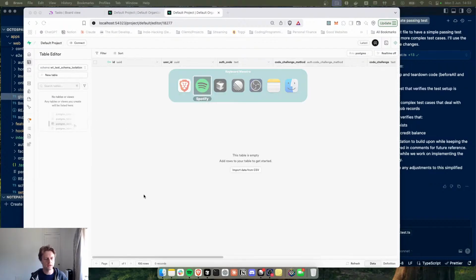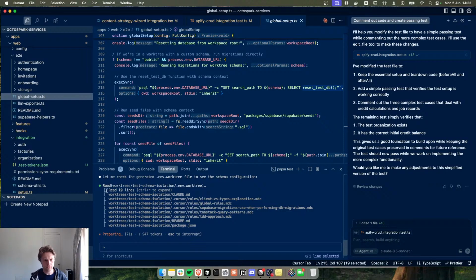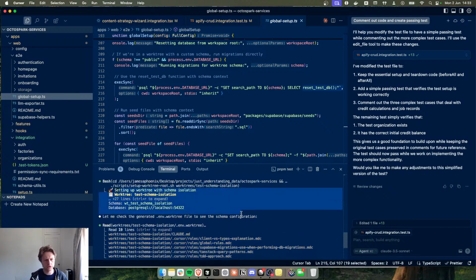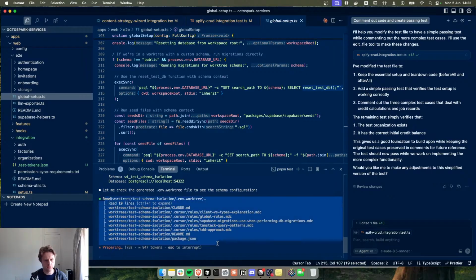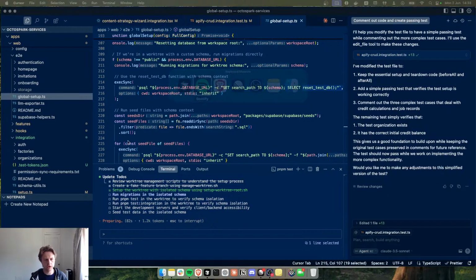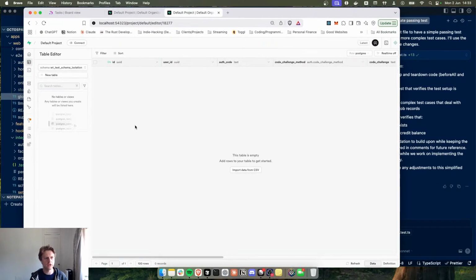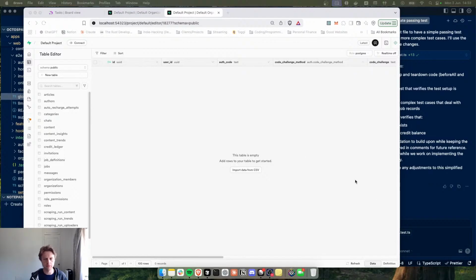So in here, what we got here, setting up work tree. So it's reading all these rules. So now it's running the migrations. So let's see, we should end up with a bunch of tables that basically mirror exactly what we have in the public schema, right?